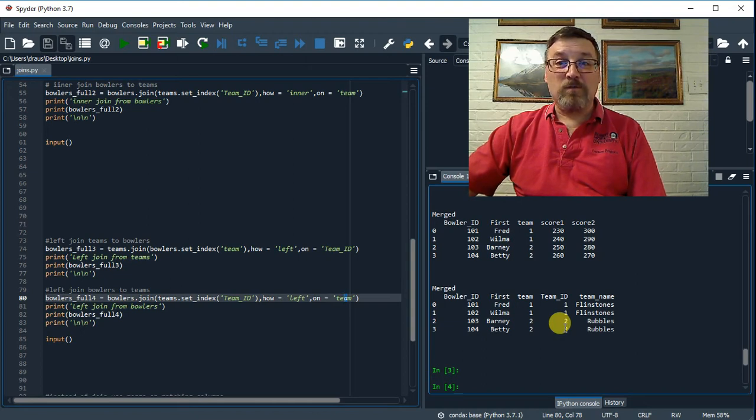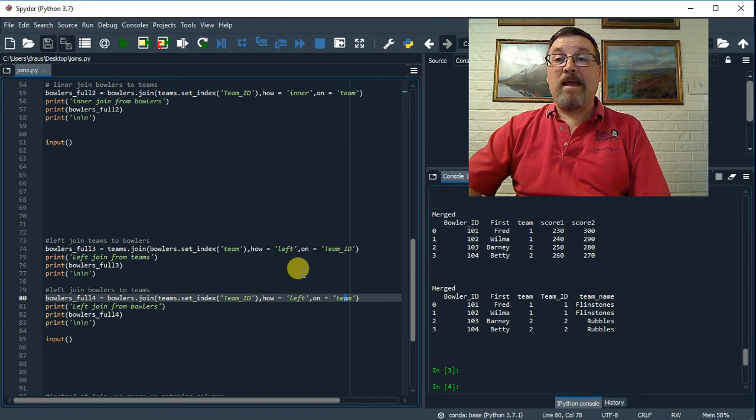Most people use merge, but with join, if you have the SQL or the database background, you might want to be able to do left and right joins, and so sometimes join is better. Merge is always going to do just an inner join. And that's joins.